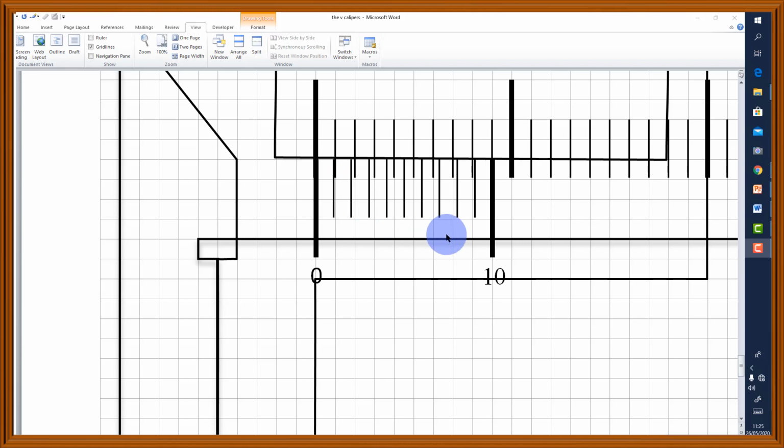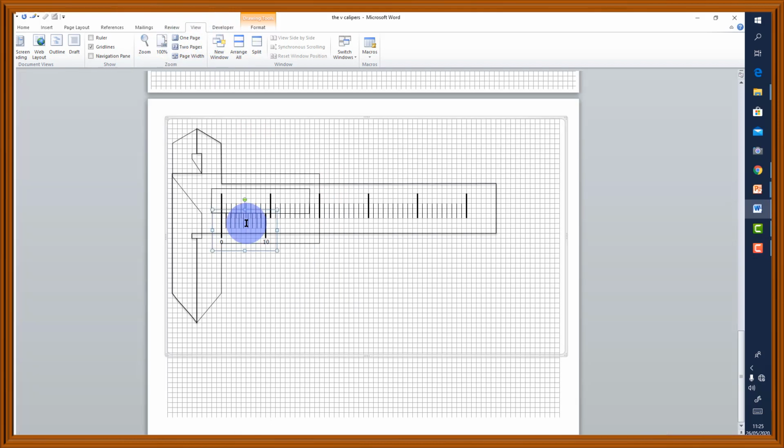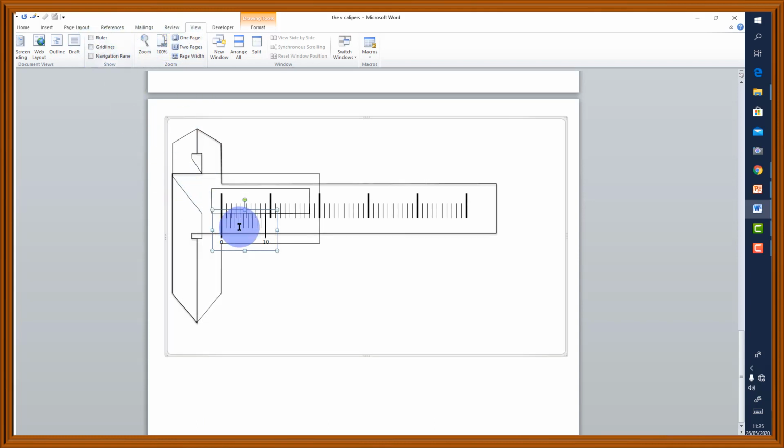Now, I want to fix this vernier scale onto the sliding jaw. So I'm going to group this scale onto the sliding jaw. I've got to know how to select that. So, let me zoom out. And for this purpose, I think I'm going to remove the grid in order to see things clearly. So, my sliding jaw is this one here. You can see, select it up to that point, all the way up to this point.